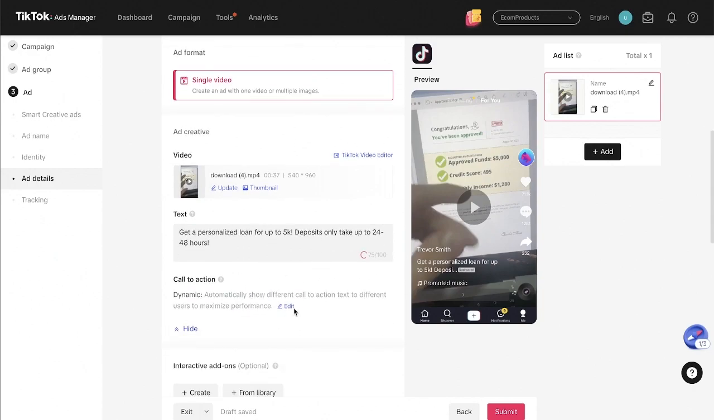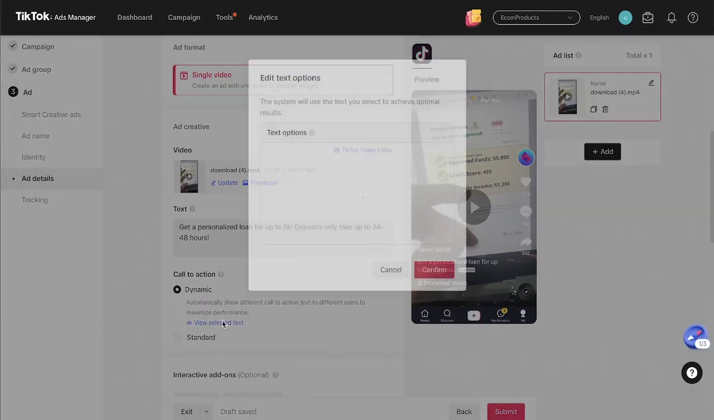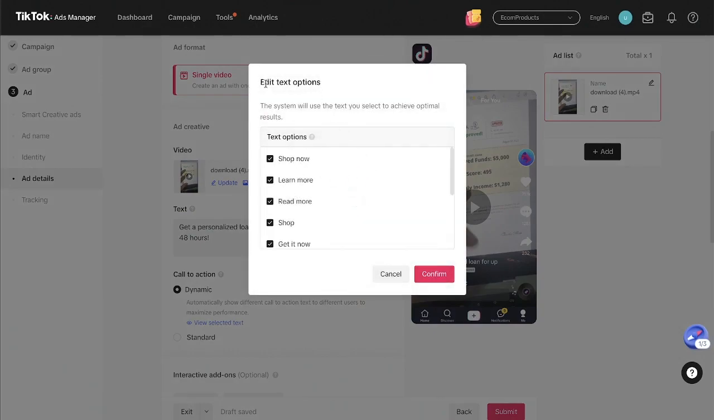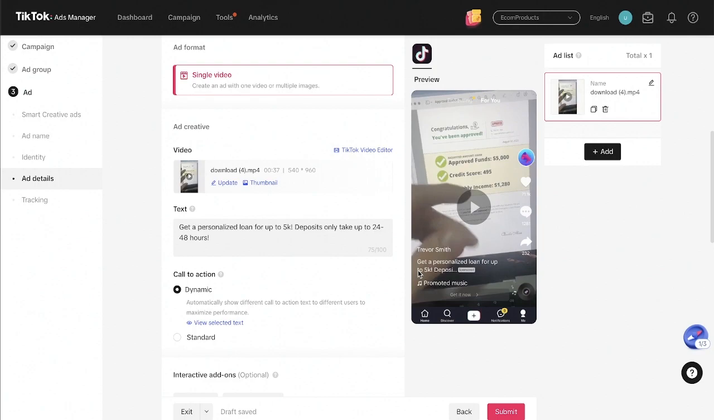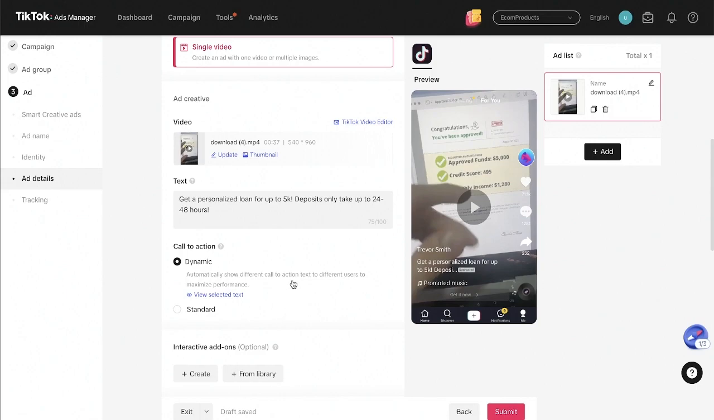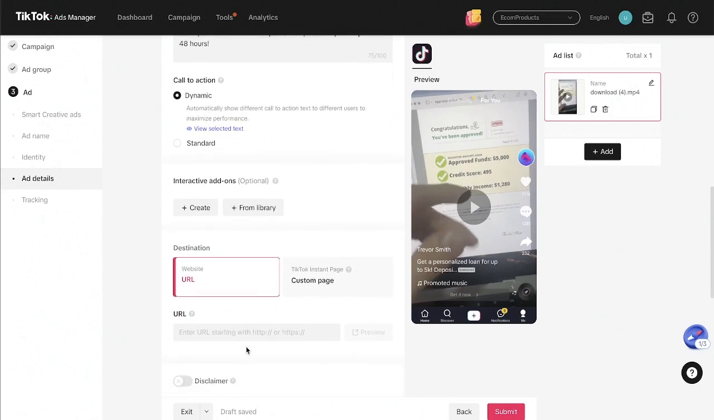And over here, if you want, for the button that's going to be showing up, you can do dynamic text options. So this isn't shop now. This isn't learn more, no read. You can do like get it now, visit store, turn that off. Basically, just turn off everything that doesn't really relate to a loan. Just get it now. And basically, once your pixel starts learning, this is going to break down into like get a loan today. It's going to basically be very loan related, and it's going to be everything related to what your content is.